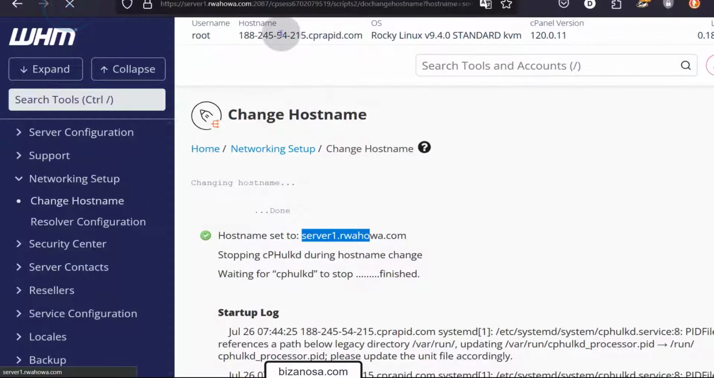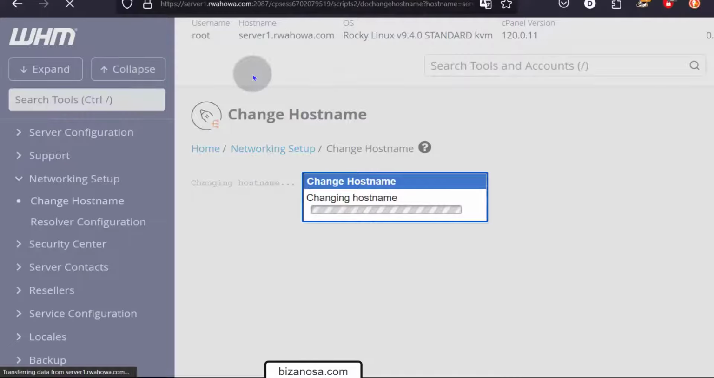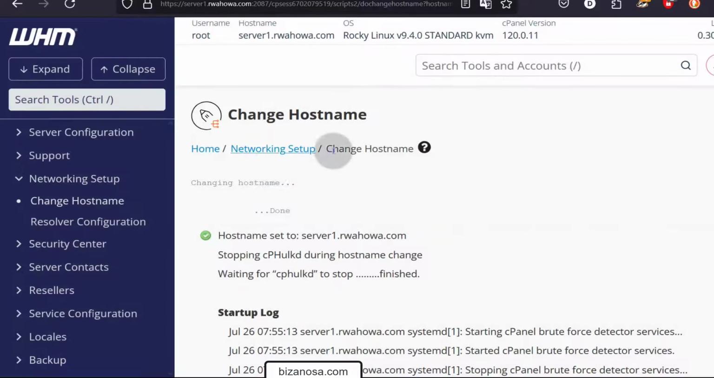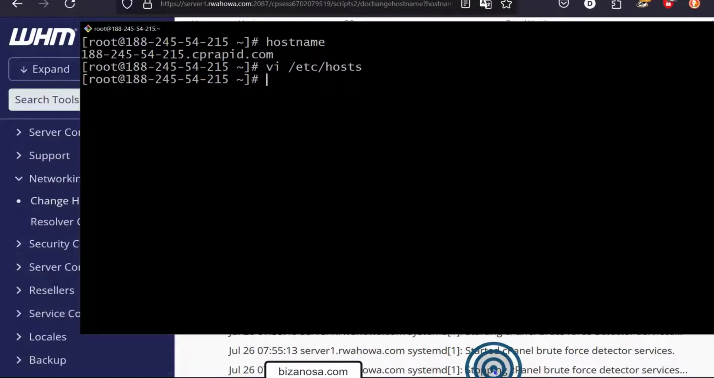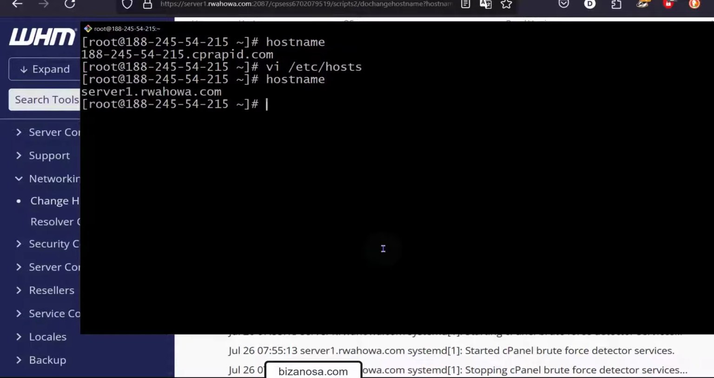If I reload the page, let's see if this is going to change. Okay, so what happened? Anyway, let me just come back to my server, and I'm going to confirm that the host name has been changed. So I'm just going to do host name once again. Okay, the host name has been changed there. Let's look at the /etc/hosts file.